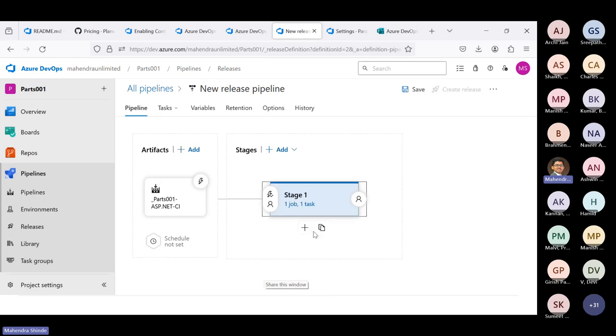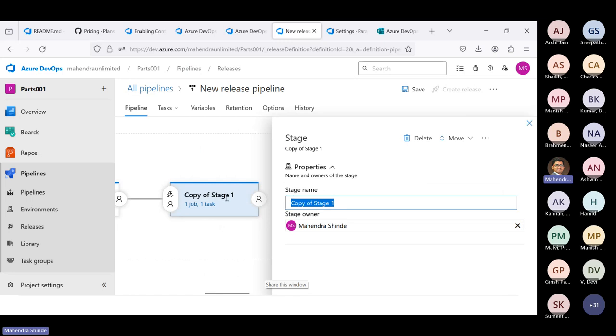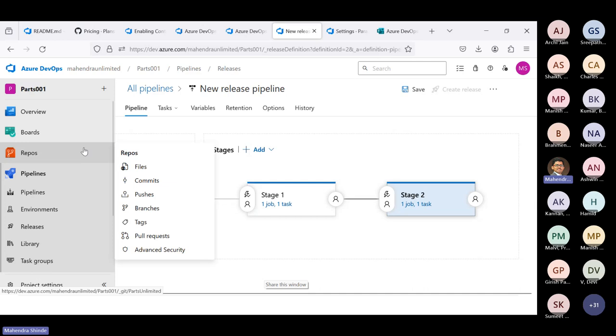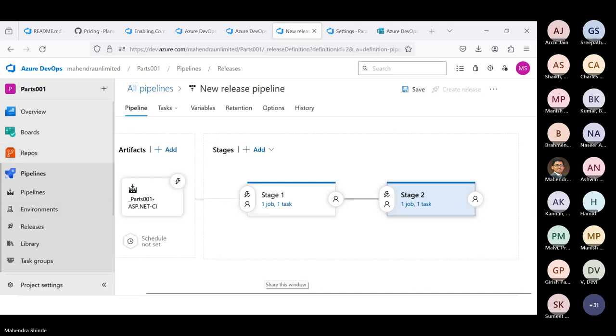Go back to the pipeline. And I can now clone it. Clone means I can create one more clone of the stage, stage two. So now my application will be built. It will be collected by the release pipeline and it will be deployed in stage one and stage two, respectively. Try creating a structure like this in the release pipeline.